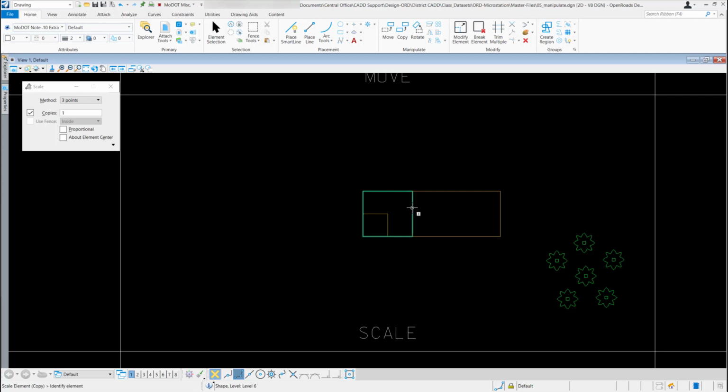If I select that block again, and for my origin point I pick the bottom left hand corner again, and then for the reference point, if I pick the upper left hand corner, when I start scaling it'll only scale in the vertical direction. I'm going to do a couple of undos.